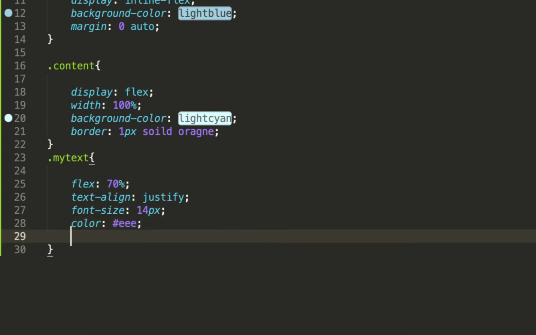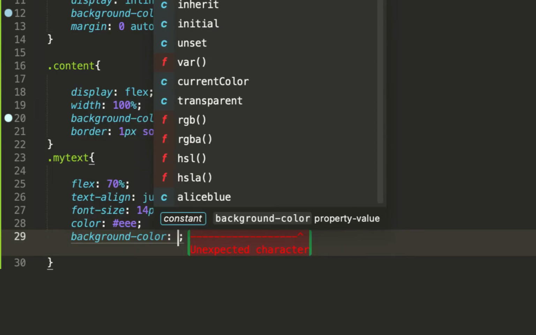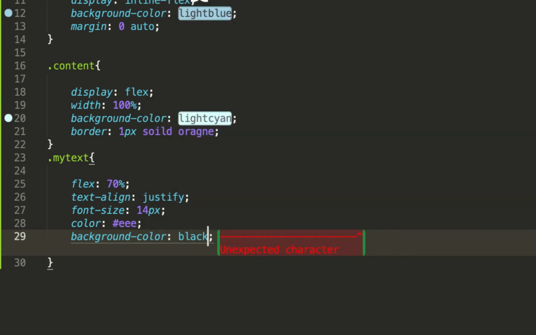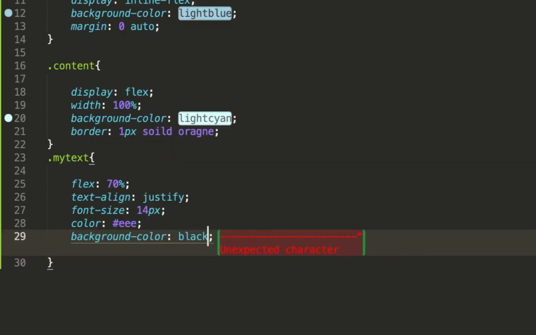And I give the color of the text something grayish. And background color, let me give background color. Again, we can change the background color if it's not right. Give it black here. And then let's go to the next one, the class of image box. Let me give a class of image box. Here it is.